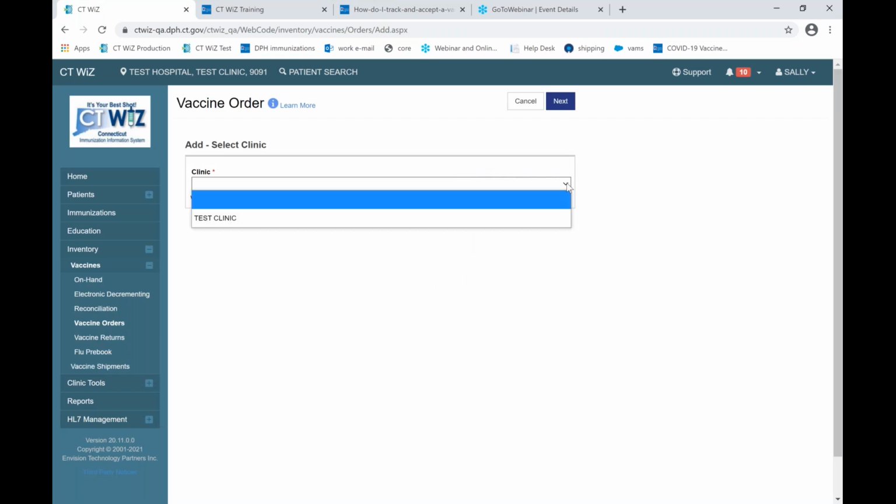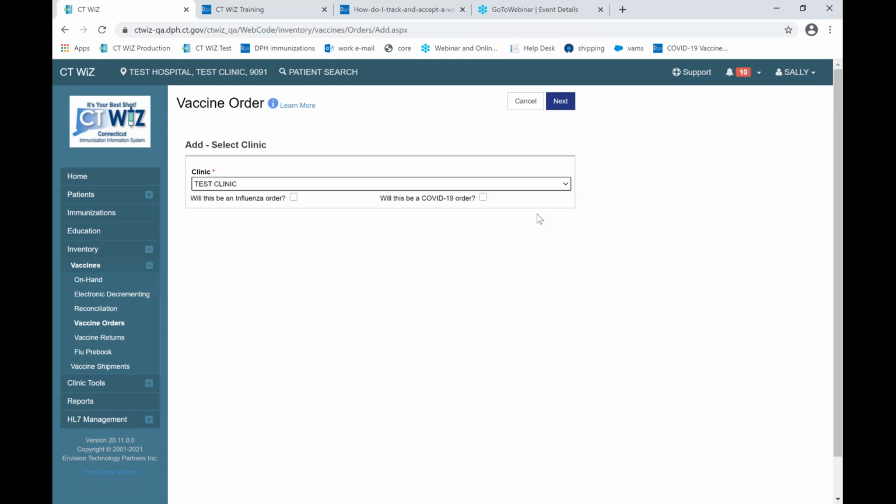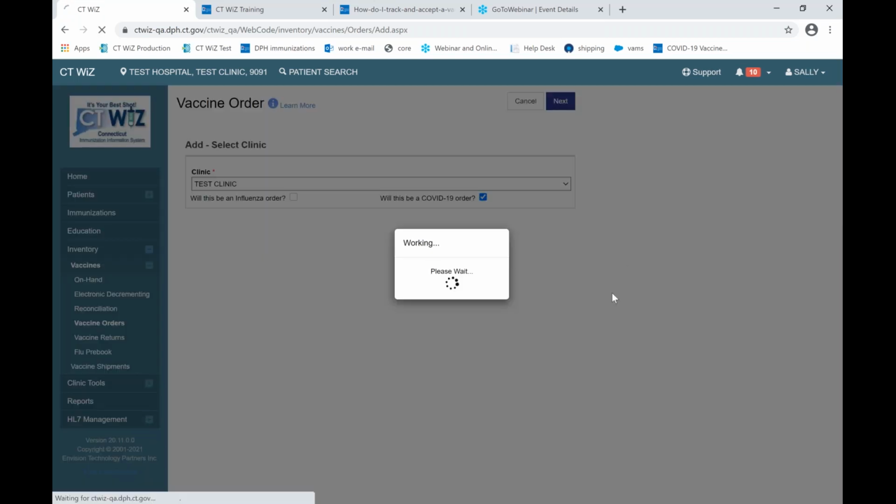Go ahead and click the arrow. Any clinics you are associated to will be listed here. Once you select your clinic, if it is approved for COVID ordering, you will now see this checkbox displayed asking if this will be a COVID-19 vaccine order. You can go ahead and check on that box and click Next.